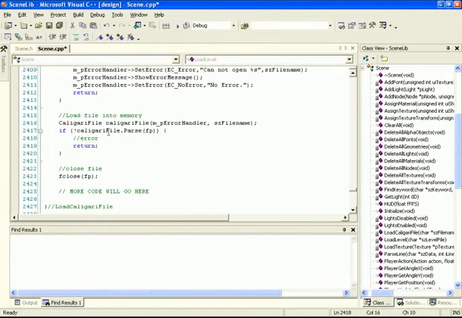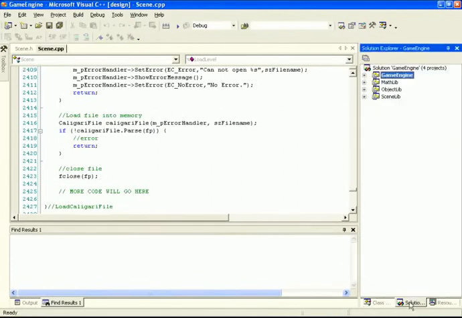The Caligari file class is going to be very similar to the code we wrote in the previous VMK that does all the parsing. What this class is going to do is store all the important information that we need from the binary file into separate variables. So let's go in and see here.